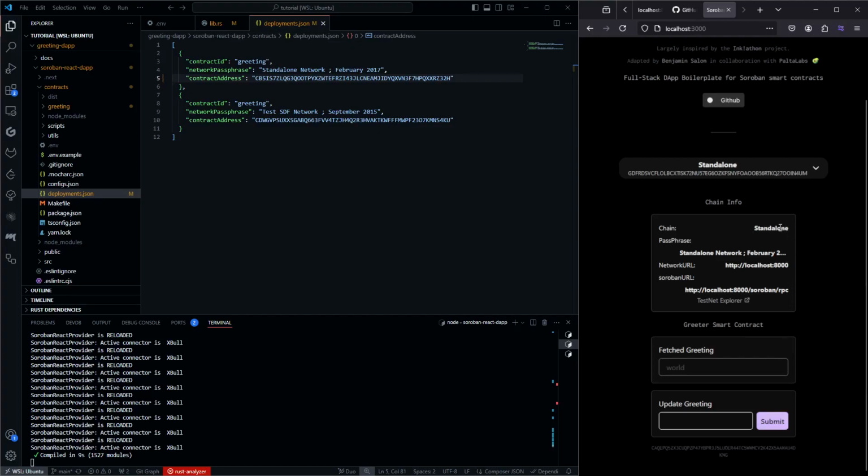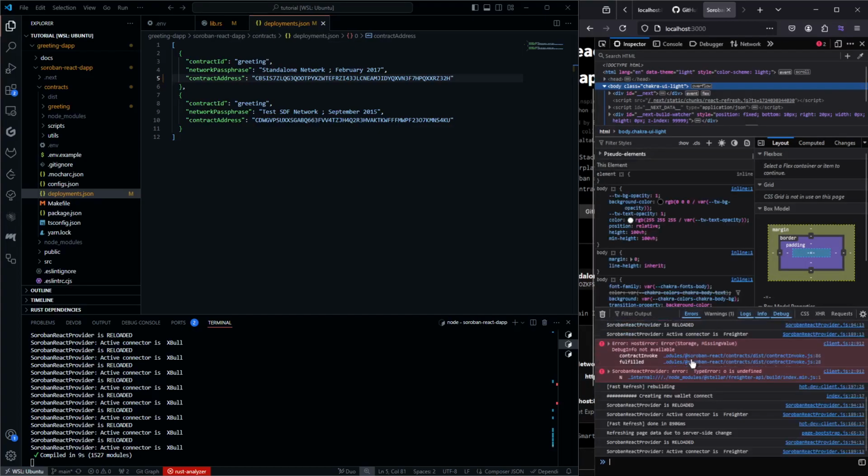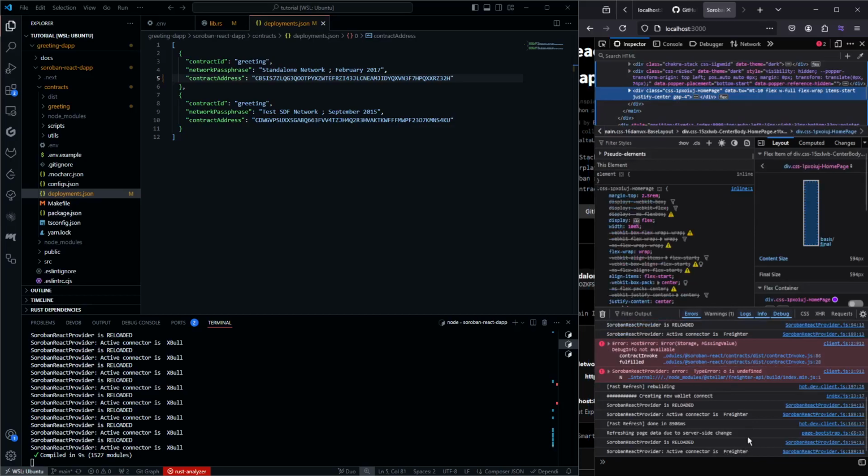Our React application is connected to the standalone network, and it was actually displaying the wrong one. We had that error before, right? If you check the inspect element, you can see the error here: active connectors typos and become missing value. This is what's happening.